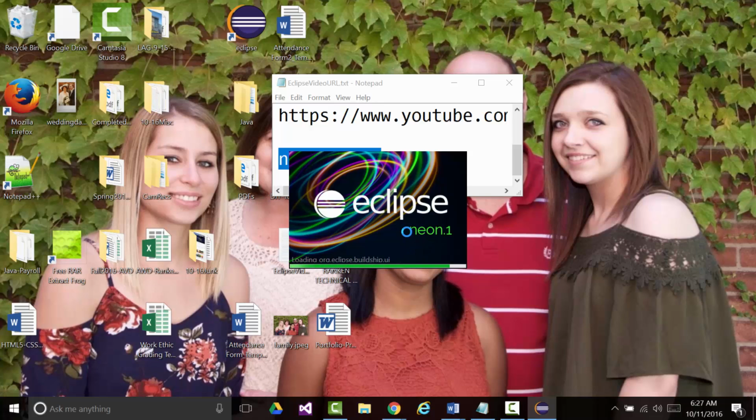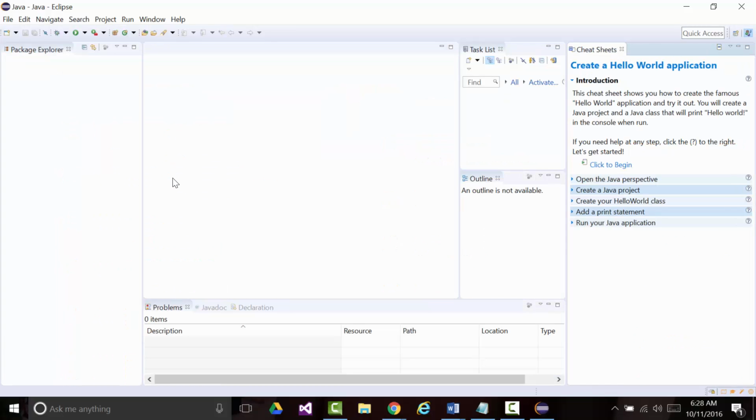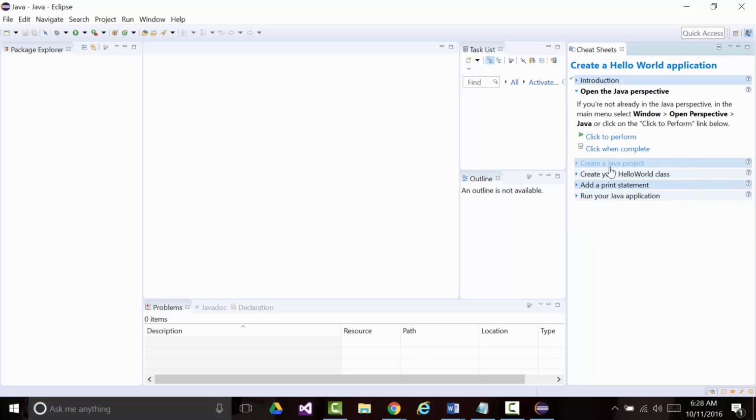And again, Eclipse is an IDE, or an integrated development environment. If you get this particular screen, you're there. This is a welcome screen, and as you see, you can go through tutorials, samples, etc., how to create a simple Hello World application, and I'd really recommend that you go through that. It says this cheat sheet shows you how to create the famous Hello World application and try it out. You will create a Java project and a Java class that will print Hello World on the console when you run. So it says click to begin.